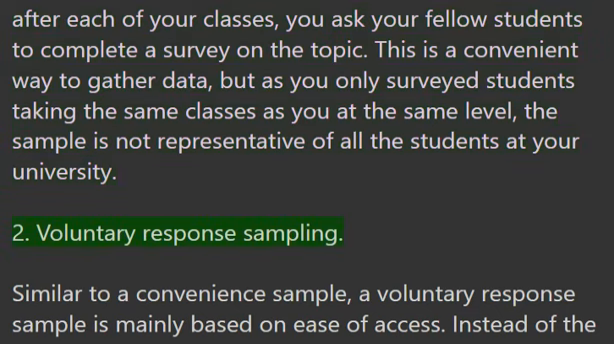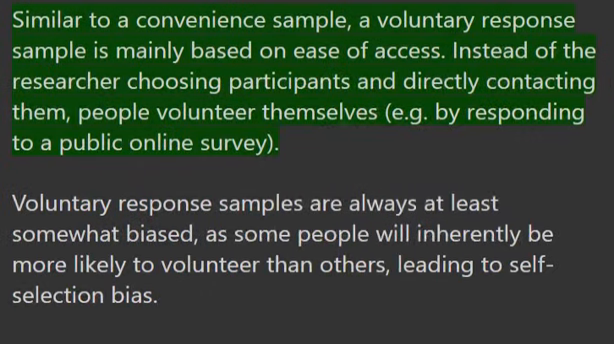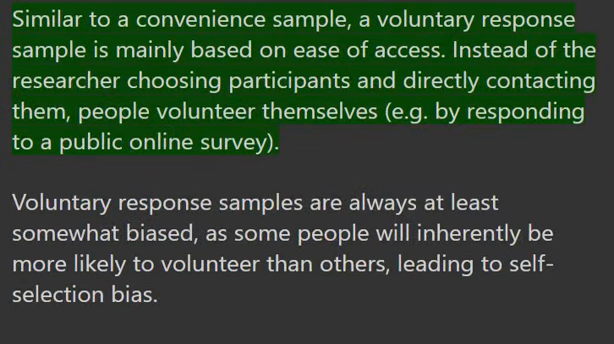2. Voluntary response sampling. Similar to a convenience sample, a voluntary response sample is mainly based on ease of access. Instead of the researcher choosing participants and directly contacting them, people volunteer themselves, e.g. by responding to a public online survey. Voluntary response samples are always at least somewhat biased, as some people will inherently be more likely to volunteer than others, leading to self-selection bias.